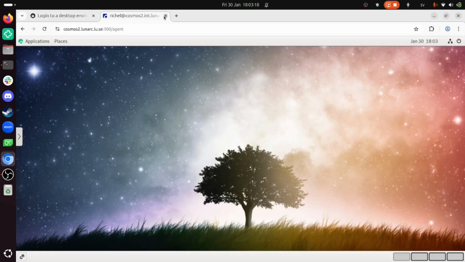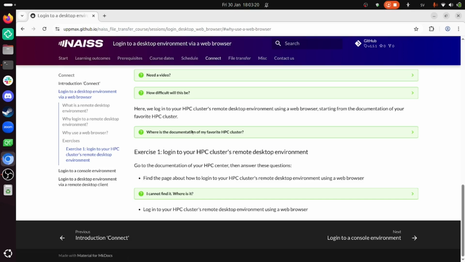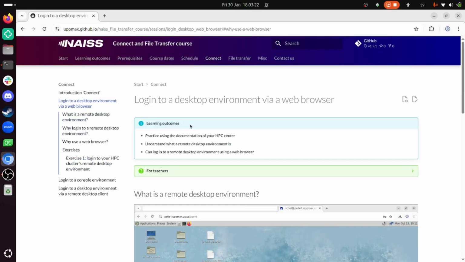I'm going to close this thing there because I have just showed you how to log in to the desktop environment of Cosmos via a web browser. I did that as part of this course, Connect and File Transfer, as given by NICE.